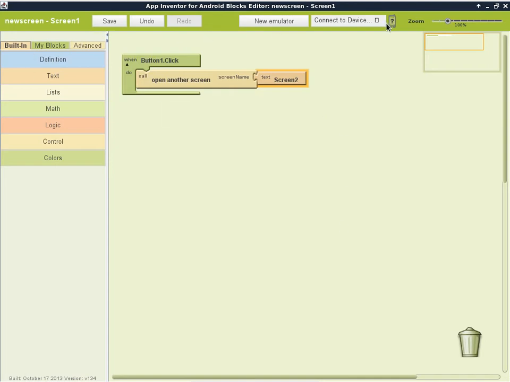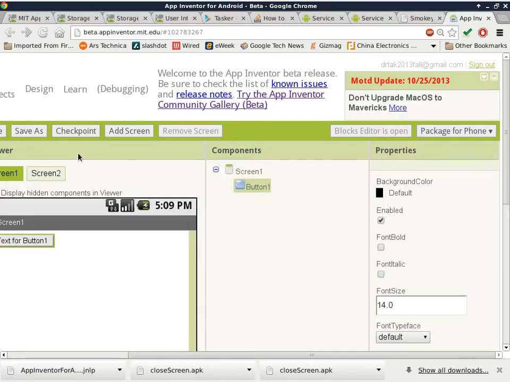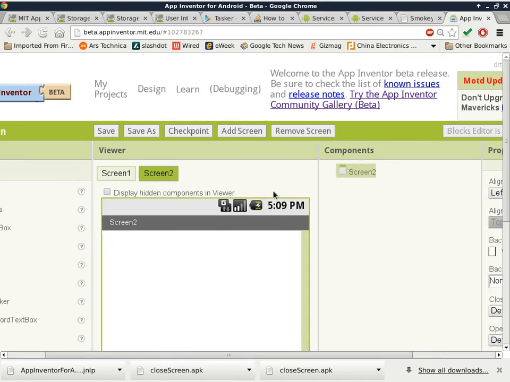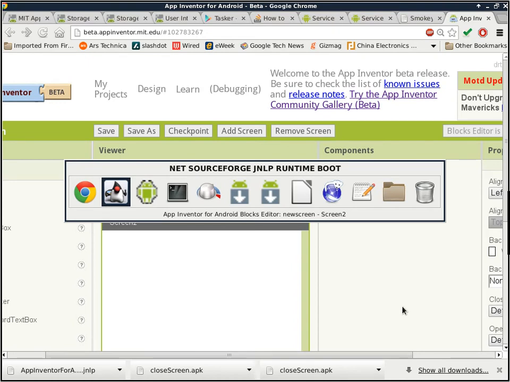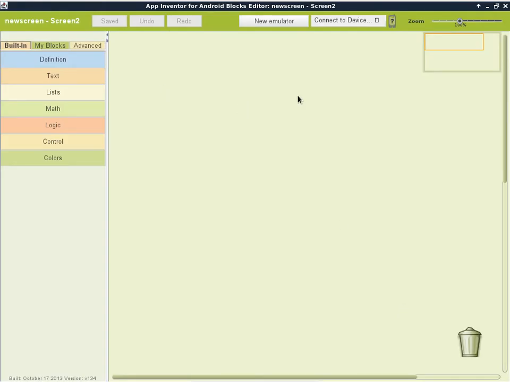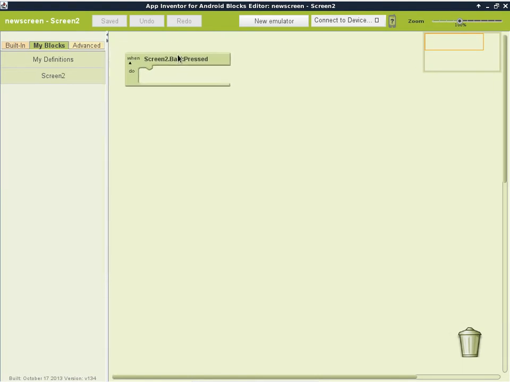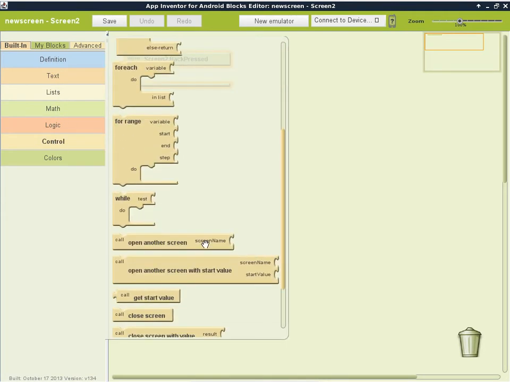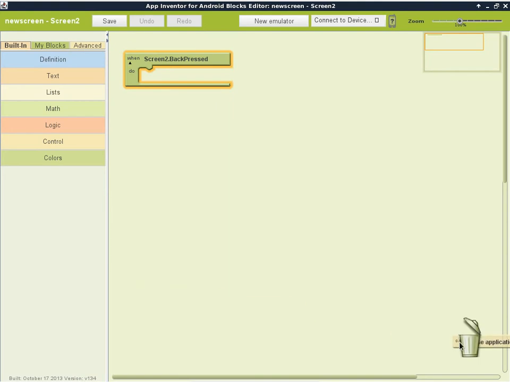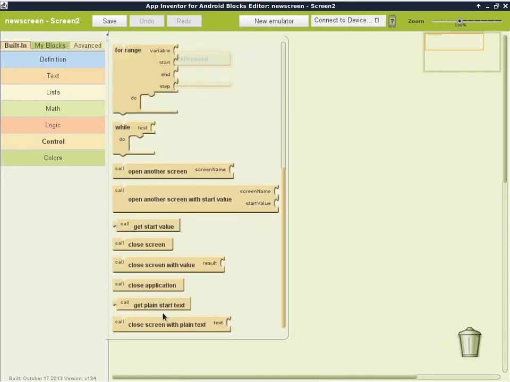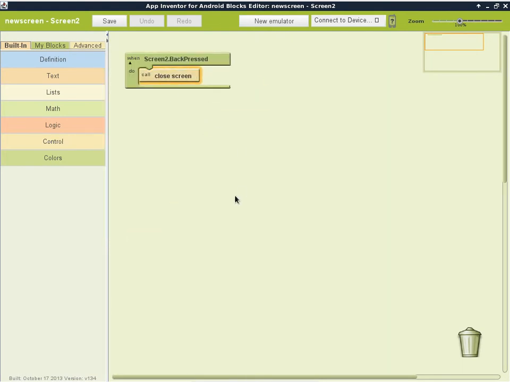Okay. Now you go to screen 2. Go back to the web interface here. Now you go to screen 2, and then switch back to the blocks editor, which will automatically switch to the blocks of screen 2. Go to my blocks, go to screen 2, and then you select when back pressed in screen 2. Then you go to built-in, go to control, then you go to close, not close application, close screen. Close screen with plain text, or just close screen, either way works. Because I just want to show you that it will close, go back to the first screen, that's all I'm going to show.